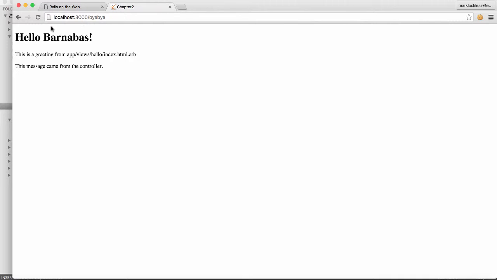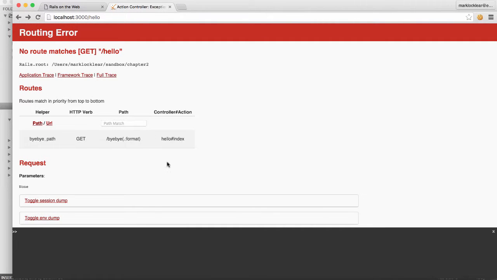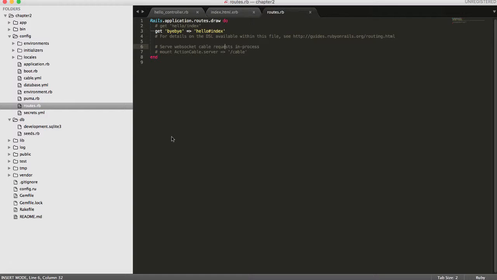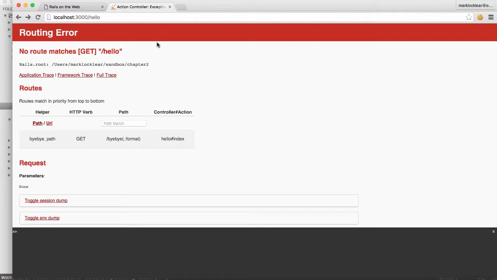And now, of course, if I go to hello, so I'm just going to hit the back button and refresh, notice hello is now an invalid route. So there's no magic in URLs and what's going on here. This first step is controlled by the routes file. Okay, so I'm going to save that. And so that's the routing piece.